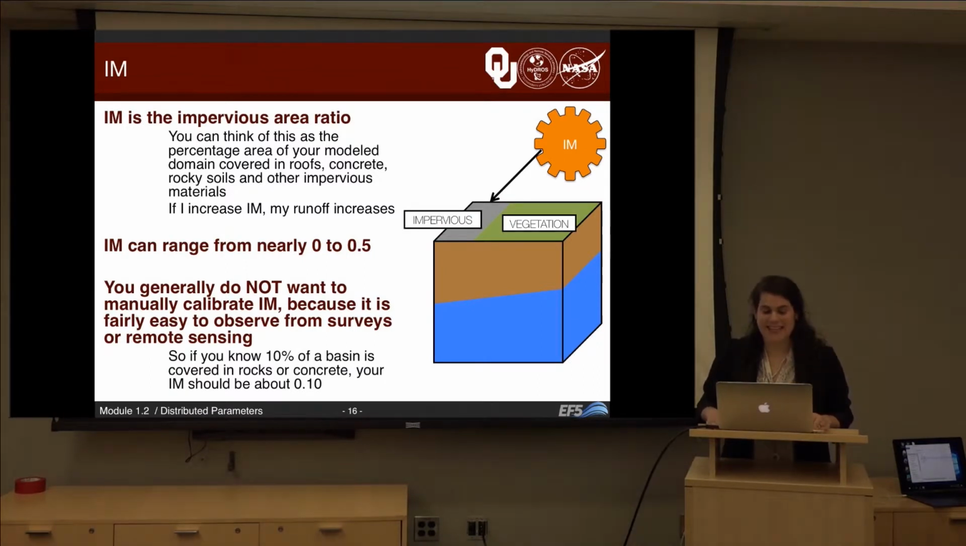The next parameter that we'll be discussing is IM, which is impervious area ratio. You can think of this as a percentage of area of your model domain that's covered in an area that can't be penetrated by water. So you can think of this as roofs, concrete, rocky soils, and other impervious materials where water can't be absorbed. So as you increase IM, your runoff would increase. Usually we would say that the range would be from 0 to 0.5. You generally do not want to manually calibrate the IM because it is fairly easy to observe from surveys or remote sensing. So if you know about 10% of your basin is covered in rocks or concrete, your IM would be about 10% or 0.10.